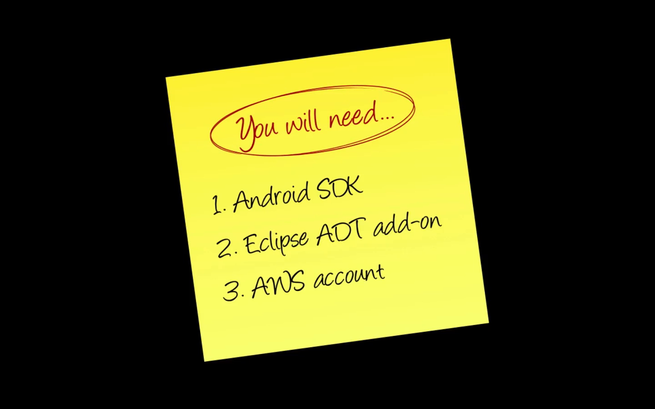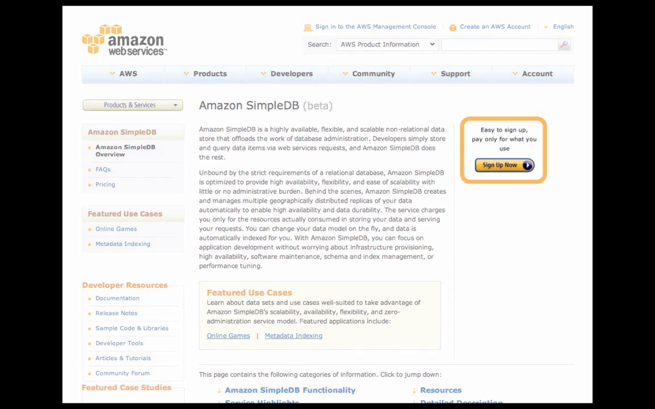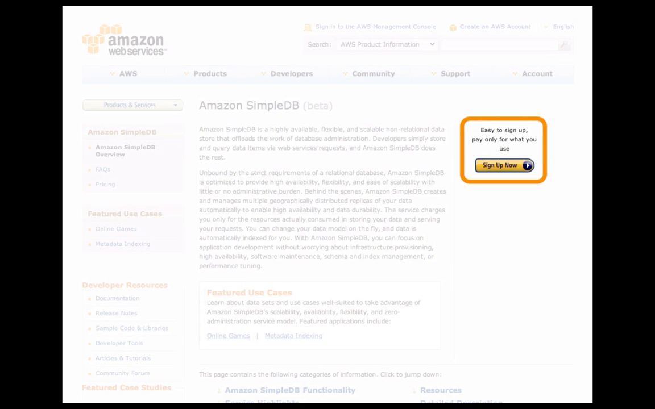So let's get started. To start using AWS services from Android, you will need to have the Android SDK installed and ready to use. We're also assuming that you have the Eclipse Android developer tools installed, and you'll need an Amazon Web Services account which you can create for free at aws.amazon.com. You'll also need to sign up for SimpleDB, which again you can do for free at aws.amazon.com/SimpleDB. Just click the Sign Up Now button on the right hand side of the page.